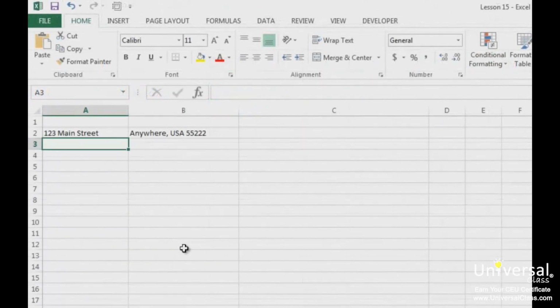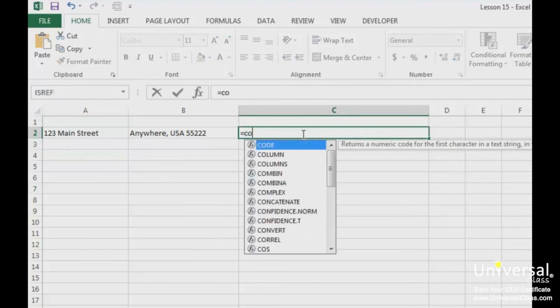The char function lets you add characters to a string that aren't on your keyboard. In addition, it allows you to add carriage return to strings. For example, you can add a carriage return to an address to break it up into 2 lines. Have a look at our worksheet here. We want to combine these 2 strings into one, then add a carriage return. To do this, we'll start by entering the concatenate function.